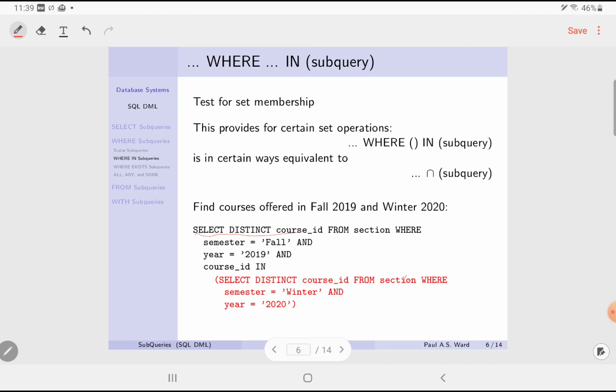So, how is this working? This is working with, give us all the courses that are offered in the fall of 2019. That's what this portion will do. And now we want this subquery. This subquery says, give us all the courses that are offered in the winter of 2020. And so what we're doing is saying, here's our outer query that gives us the fall 2019 courses. And please make sure that course ID is also a course ID in the winter.